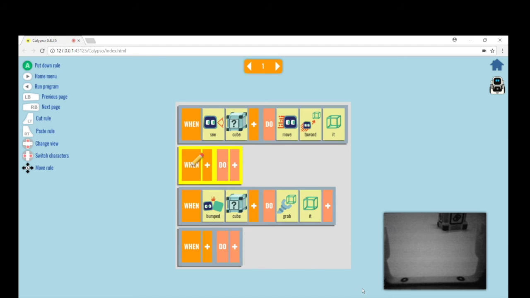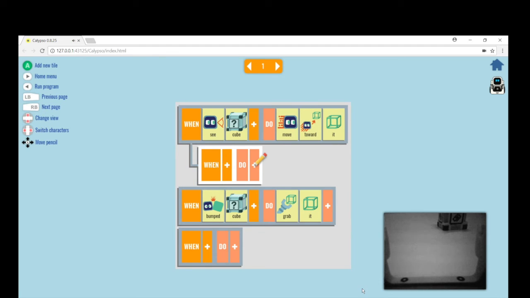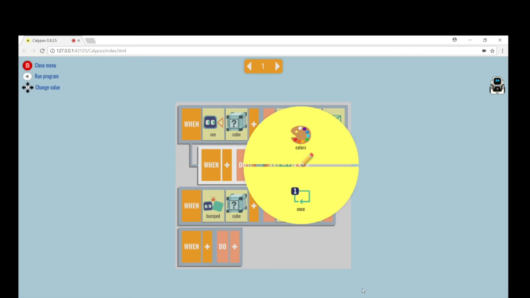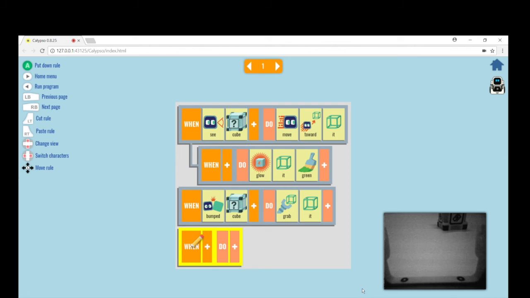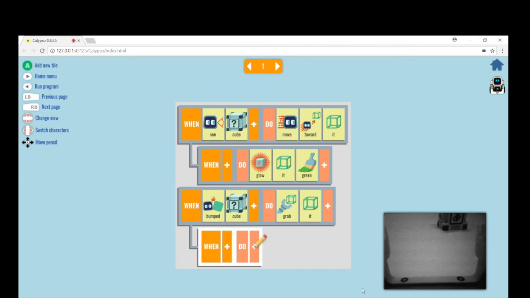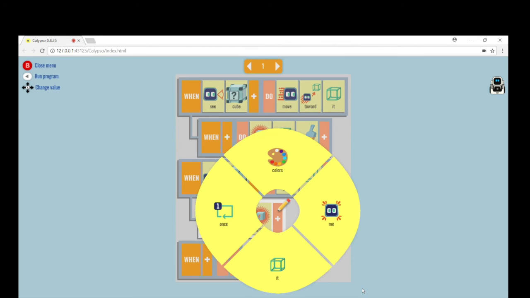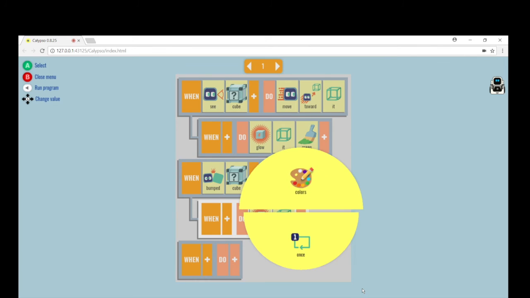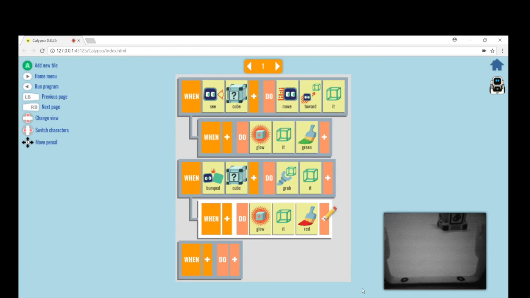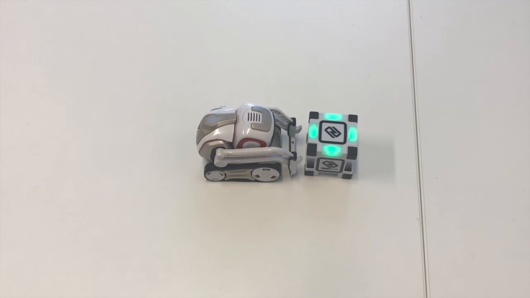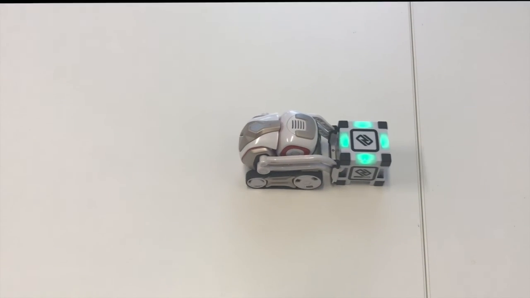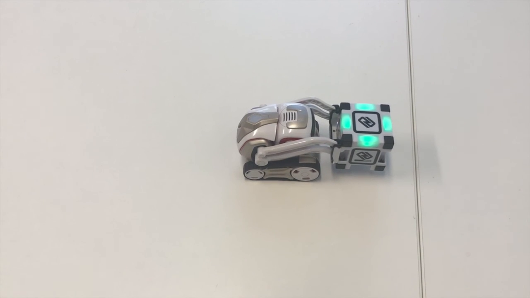Now let's see if we can change the cube's color as Cozmo picks it up. In the original program, put in glow it green in the do clause under the first rule and glow it red under the second. Combining these, you'll be able to create more complex and meaningful context for Cozmo's object manipulation abilities.